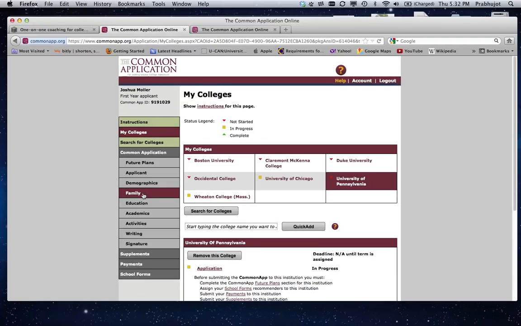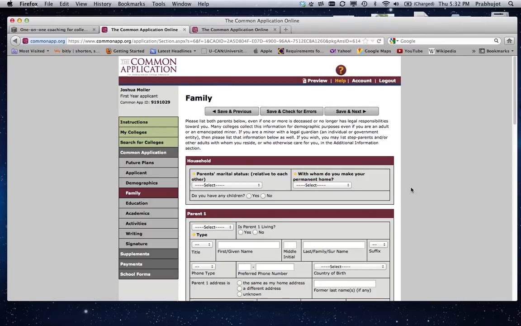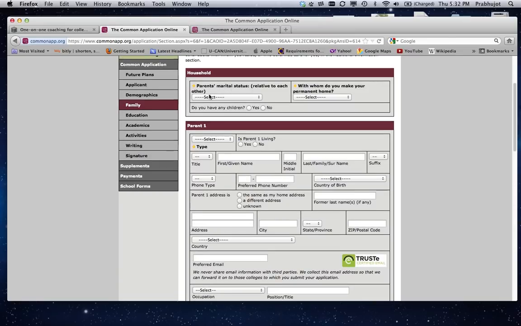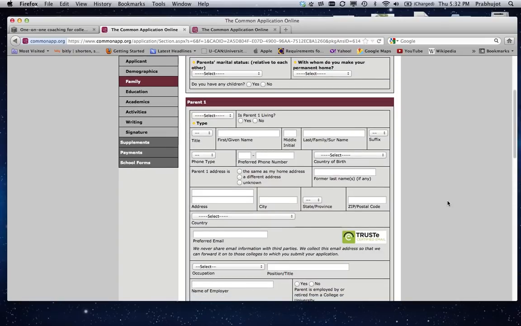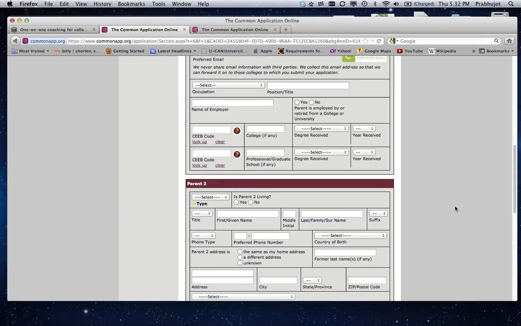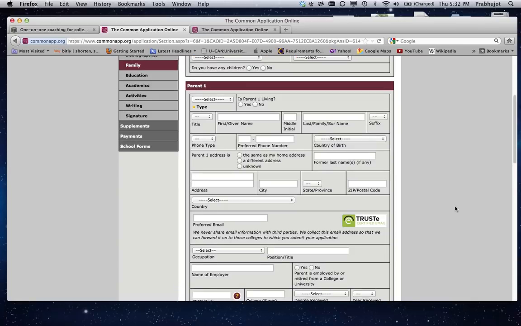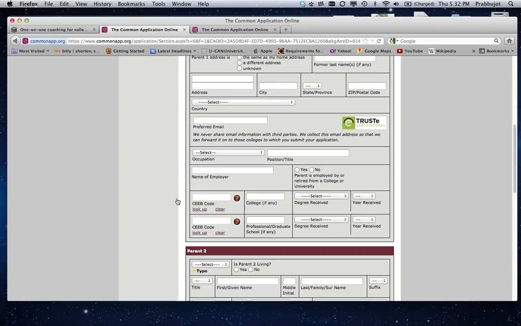All right, coming to the family page. In the family page, you're going to put out various stuff about your parents. A lot of this stuff was on the basic information sheet I originally sent to you. Okay, the tricky part, a lot of times this becomes an issue down here where it says the CEEB code.